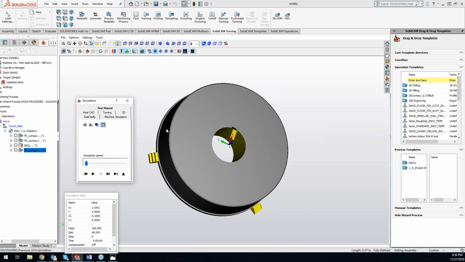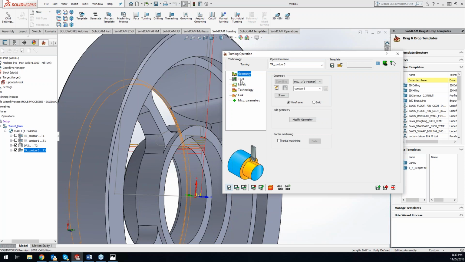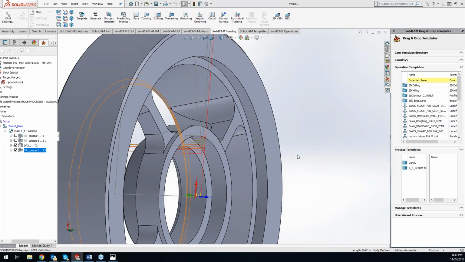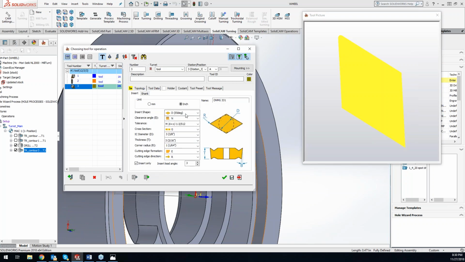No? Let me just double check my tool real quick. DNMG 331. Cutting direction is the right.